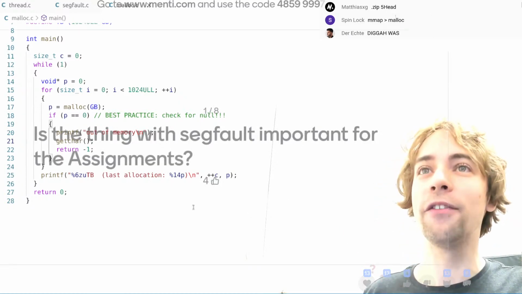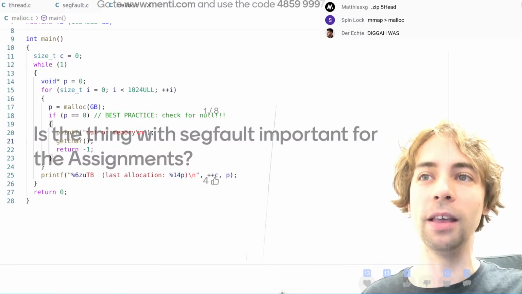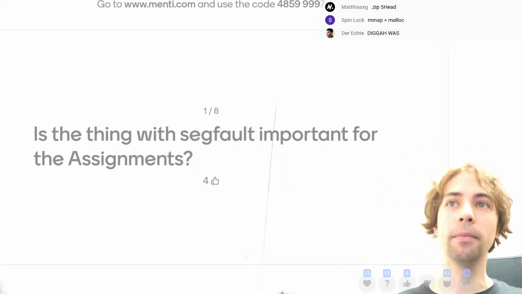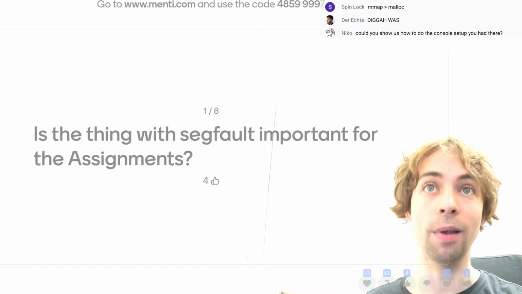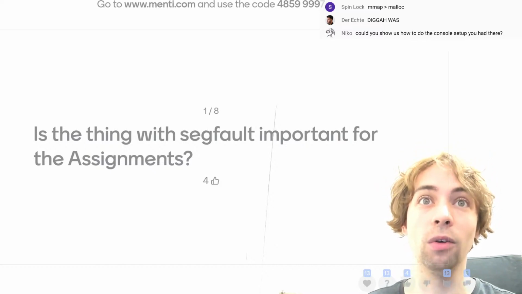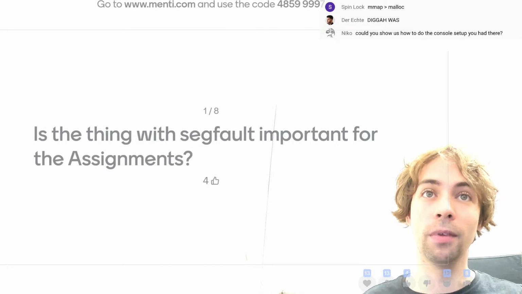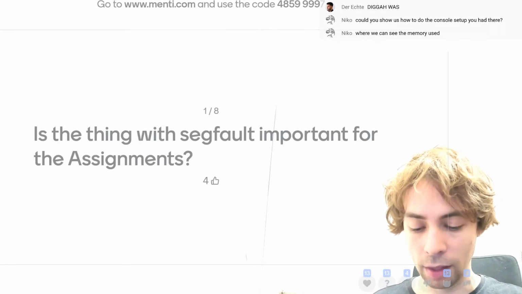Is the thing with segfaults important for the assignments? No, but, well, for A3 maybe, but it's also important for the understanding for A3 and, in general, for understanding how programs work. And you can't finish a computer science university program without understanding how programs work.